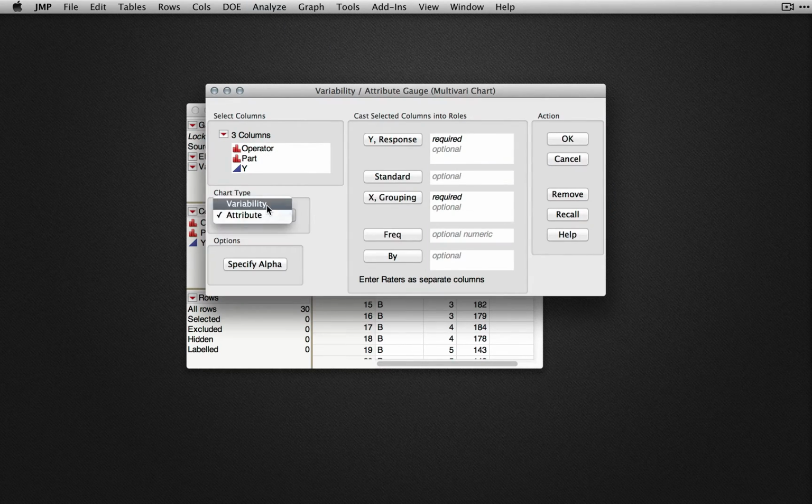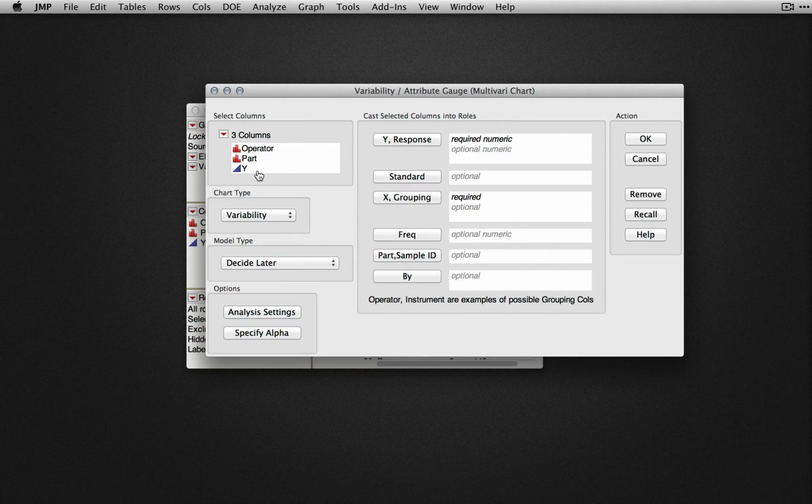First, I'll change the chart type to Variability. Next, we'll specify a continuous variable as our Y and a part as our sample ID. Finally, we'll select one or more grouping variables and enter them into X. In this case, we'll use operator. In order to conduct a bias or linearity study, select a standard or reference column and enter it into standard.